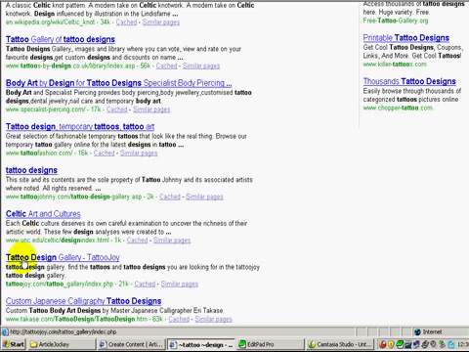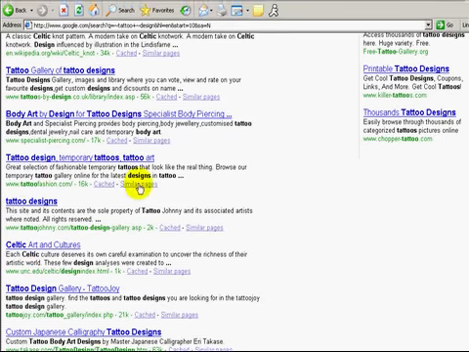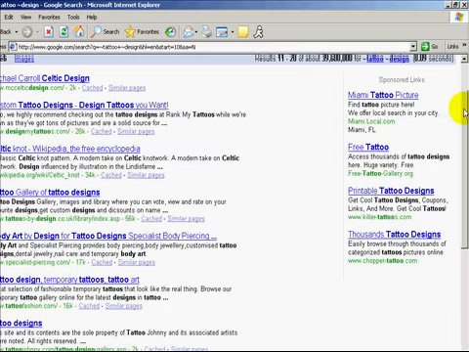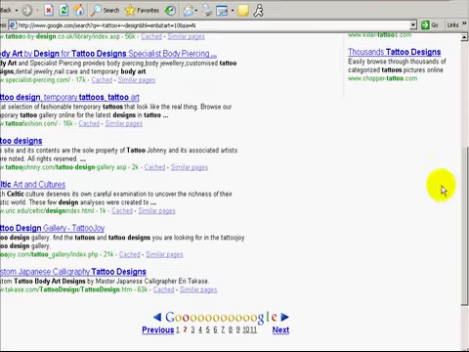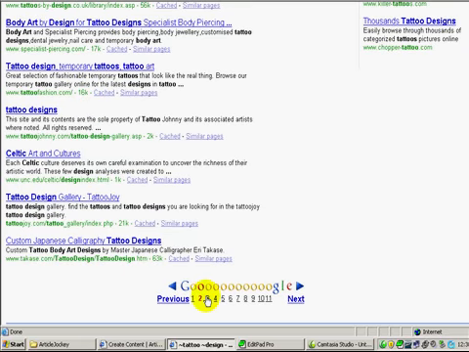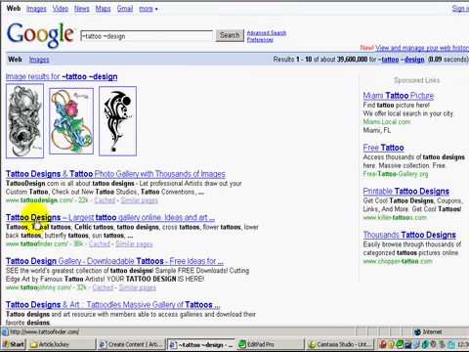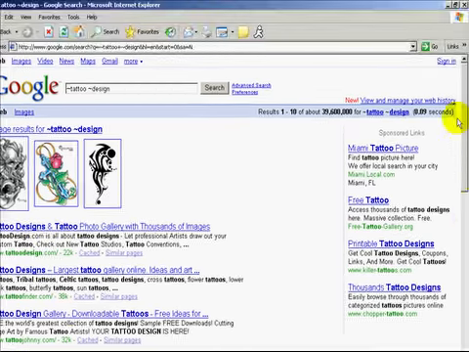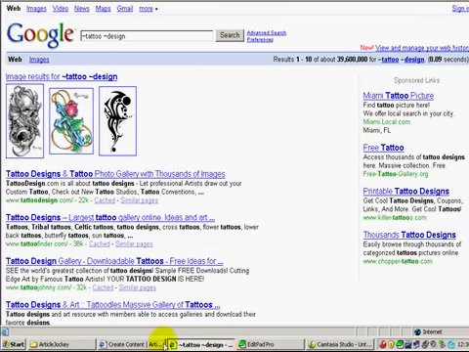So you'll see things like tribal designs and Celtic tattoos and body art and tattoo body art designs and things like this. You can see tribal tattoos, Celtic tattoos, design tattoos, things like this. Those are the search engine proven synonyms. And because I've already done this, I know which ones are which.